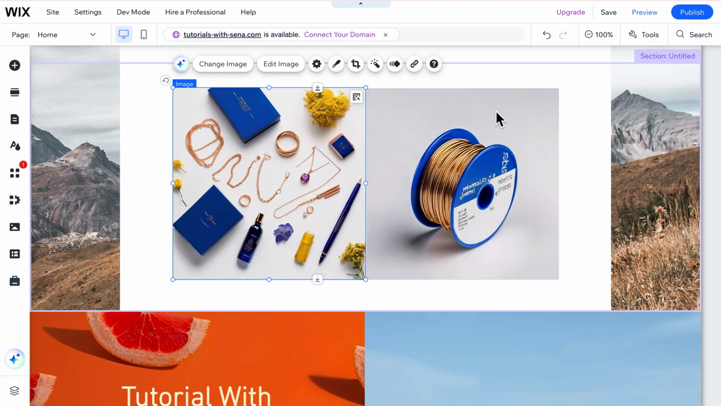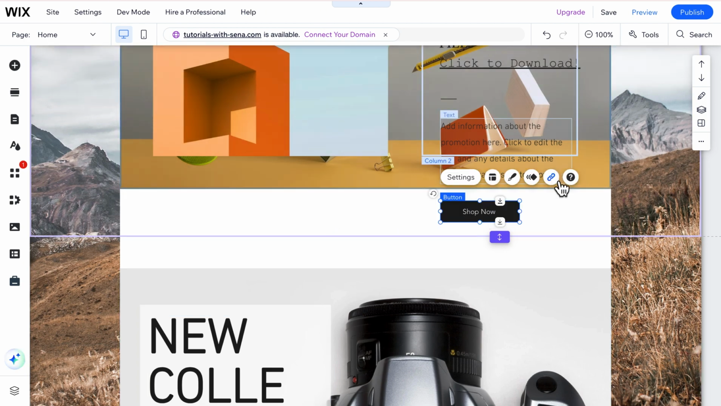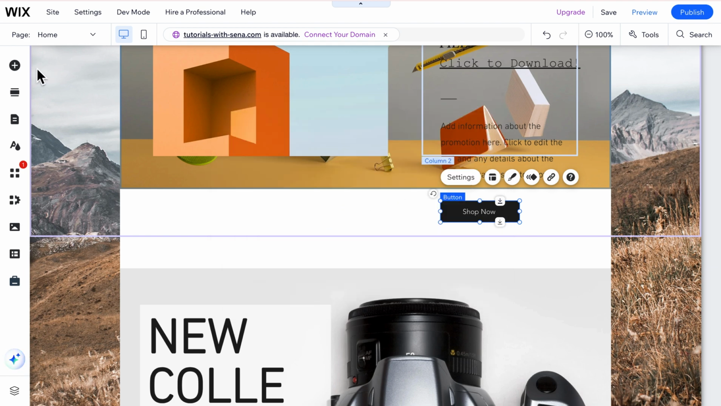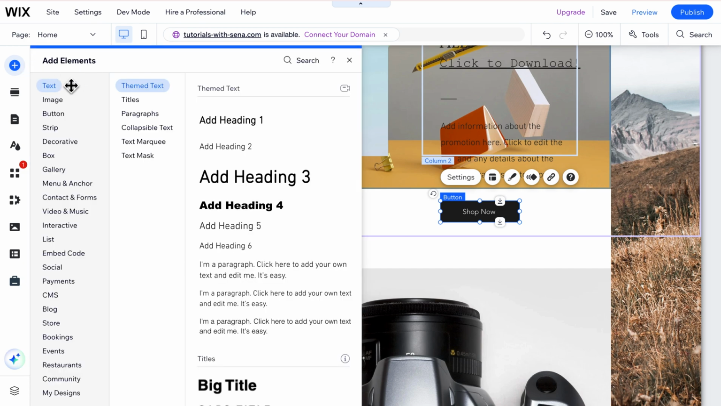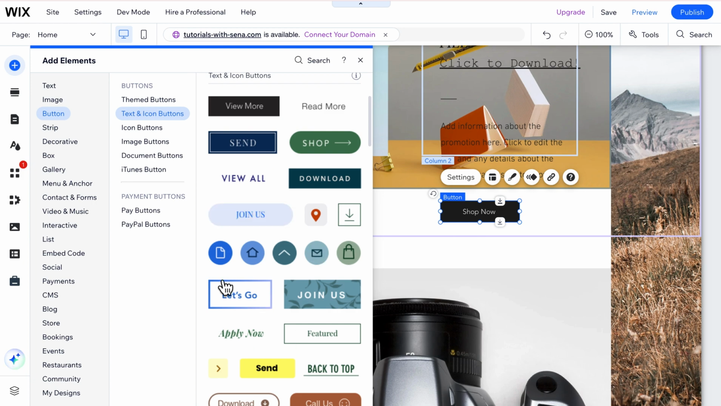And the last one, to link the button. For example, I want to link my shop now button right here. Just click on the button and then again click on the link icon and then do the same thing as before. And to add the button, you can just go to the left side of your screen and then click on add elements right here. On add elements, you can just choose the button and then you can just click on any of the buttons.